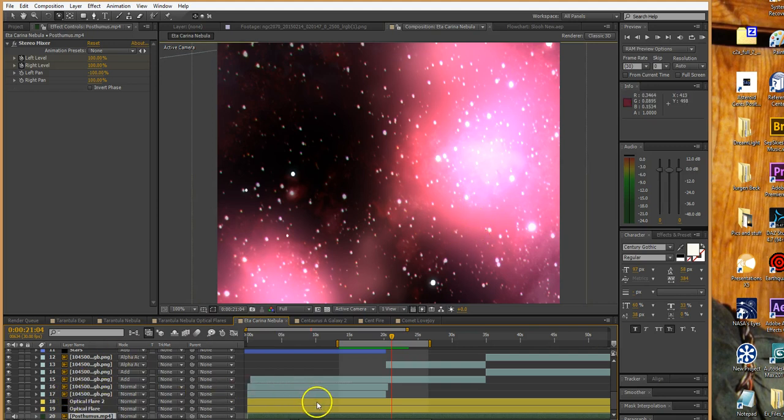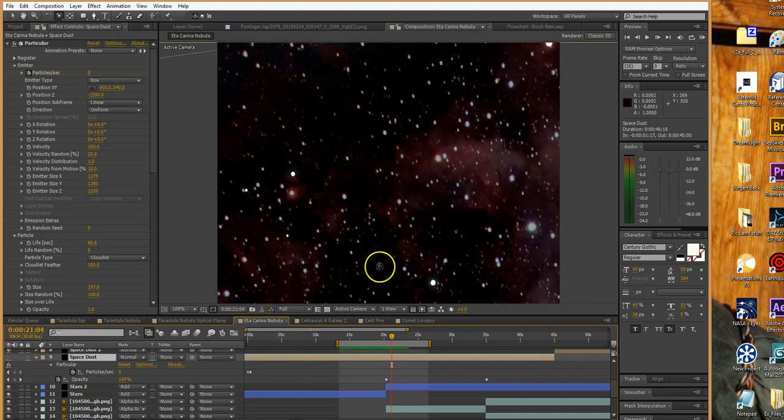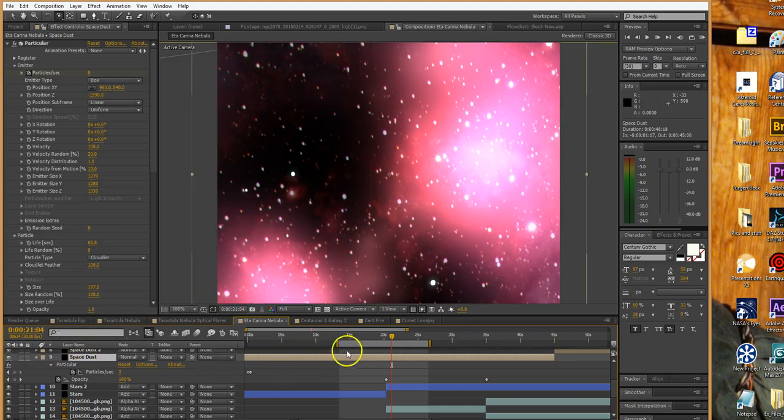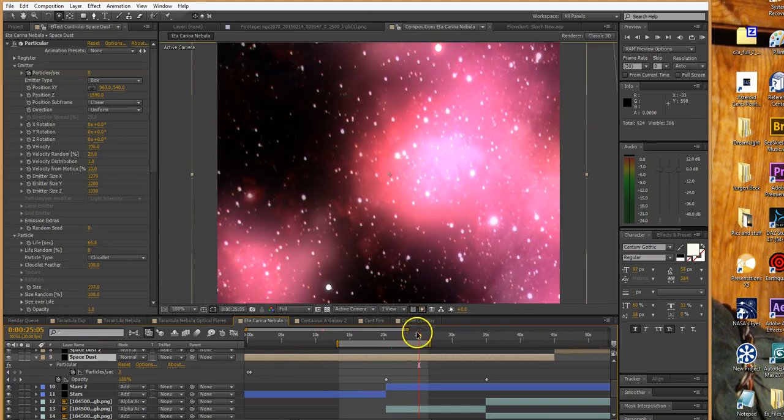Let me see if I can pick out the source of my particles. Here we go, where's the dust? Without them, I'm left with a very interesting but at the same time flat image. So this helps achieve that effect of actually being out in the middle of this great nebula.